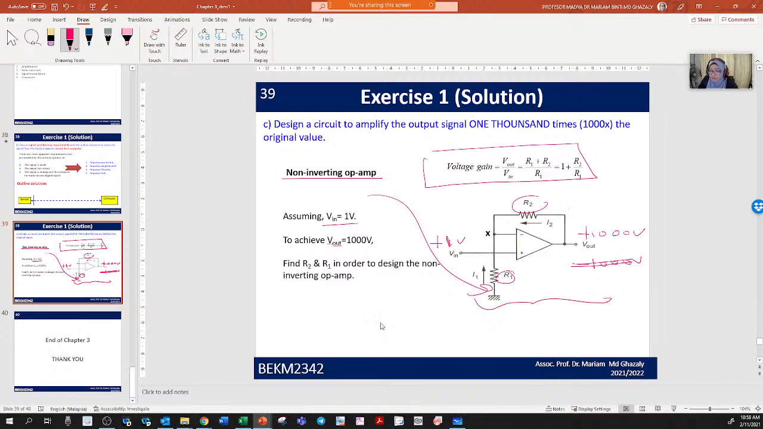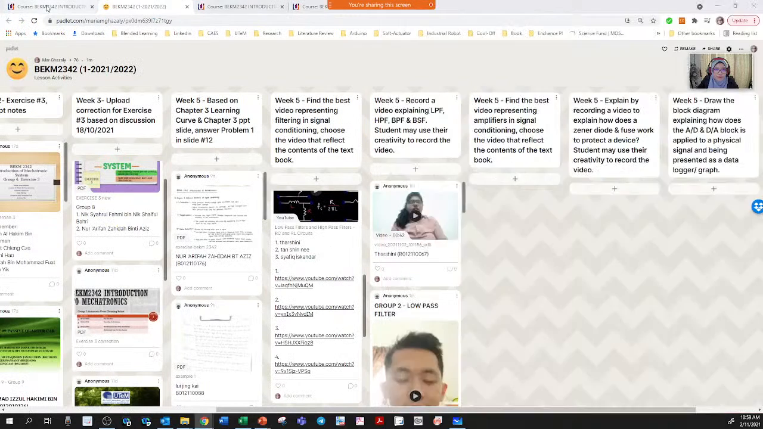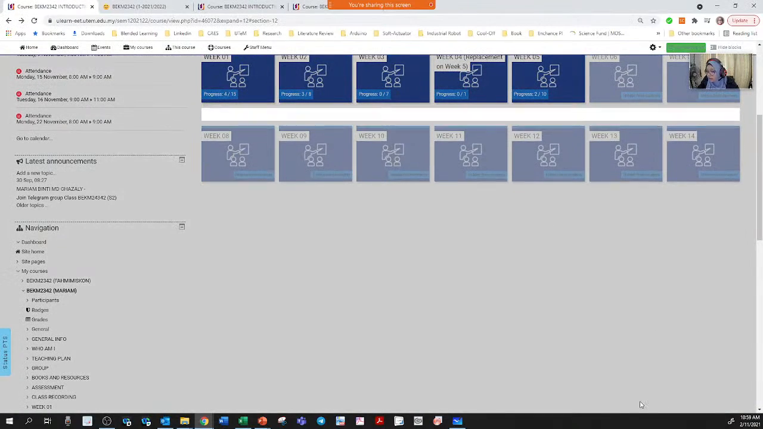So if I were to draw it out, this is the op-amp example. This is the output, 1000 volts. This is the input, 1 volt. So basically what you want to find is the gain of the op-amp, the voltage gain. The voltage gain is given by an equation. Where's the equation? It's in the textbook.